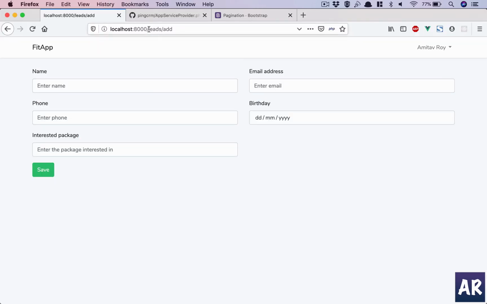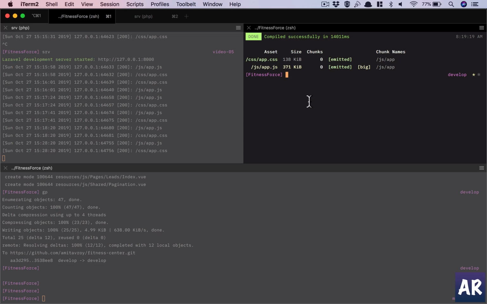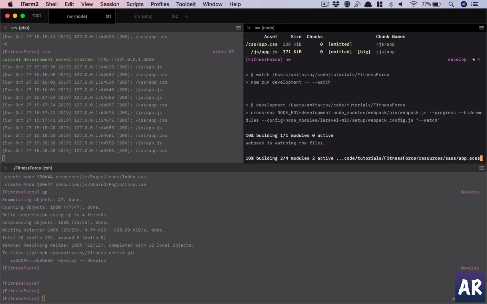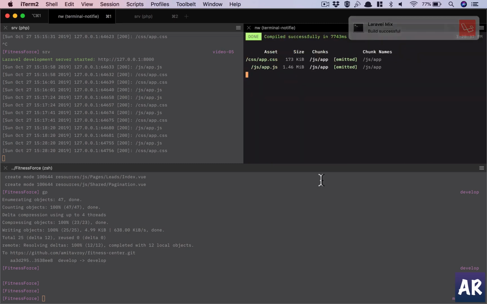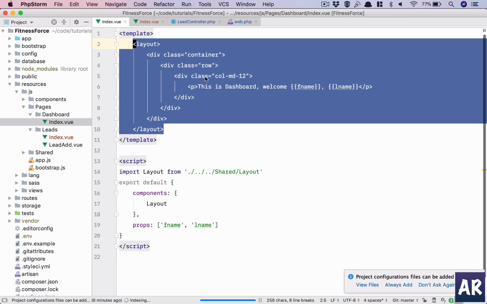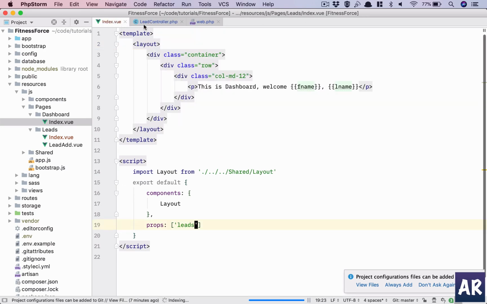So we'll go there. Okay. And I think I'm not doing an npm run watch. So that is necessary. Hence my page is not visible. Let me do that. Okay, that is done. Now I should get something here, right? And index.vue, this is dashboard. I don't need this one. This is which is of interest to me.